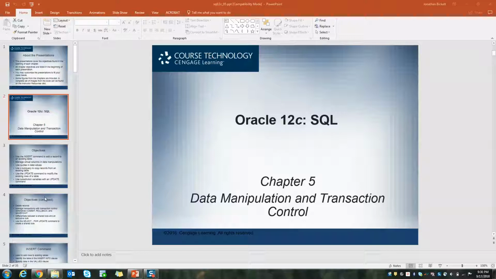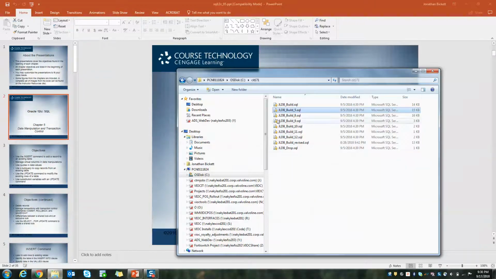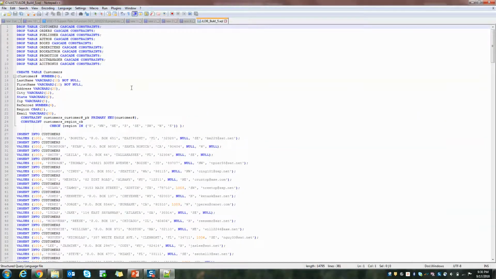The first thing I want to do is there is a build script for chapter 5, and it's in the data files you should have downloaded, and it has an _5 in it for chapter 5. Just as a reminder, whenever you run these scripts, the first thing it does is drop all of the existing tables, and then it goes back in and creates tables and inserts values into those tables.